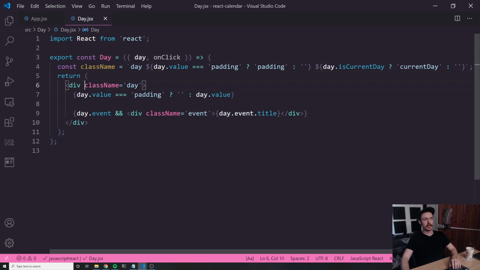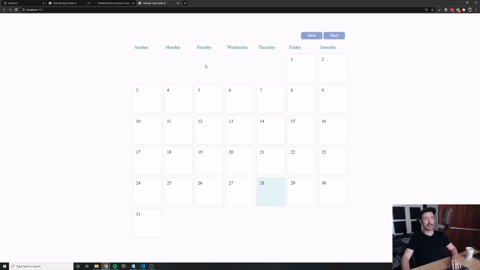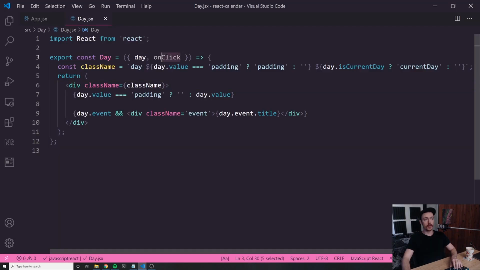And instead of setting className to day here, just like this, hard-coded, we'll put in our curly braces and pass in className instead. Save, go back, and now you can see that we both have the current day, and we also have no design for the padding days, which is what we would want. Cool, this is starting to look pretty close to the original application. We're actually gonna need to add our onClick function though, because right now we're not actually doing anything on click. However, we are passing in our onClick here.